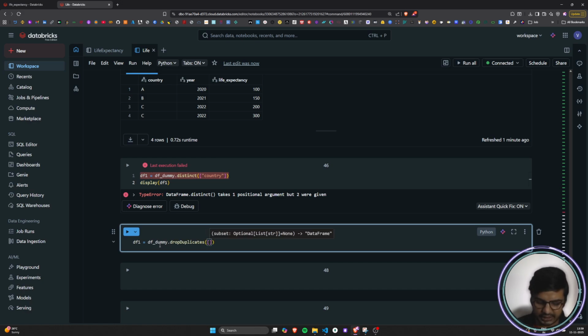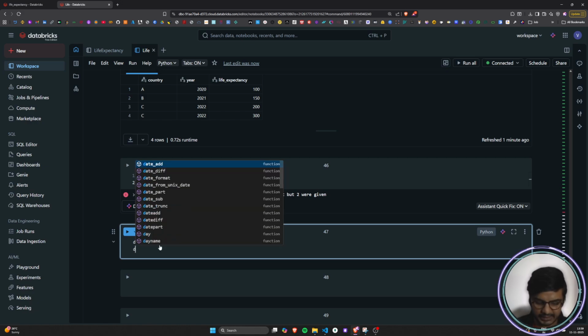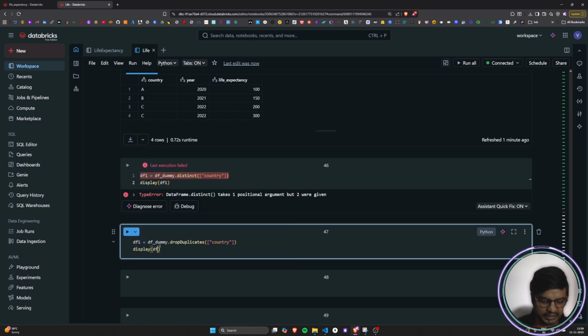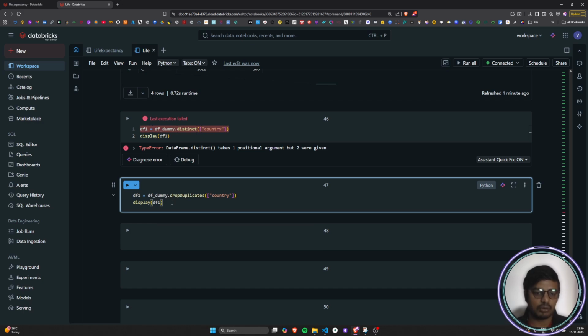and here if I pass the country column, now if I display df1, this particular code will run successfully. Before running this cell, I would give you a quiz, or a challenge: predict the number of rows that are going to come as output. If you correctly predict it and get the logic behind this, you have understood how the distinct function and the dropDuplicates function work, right?